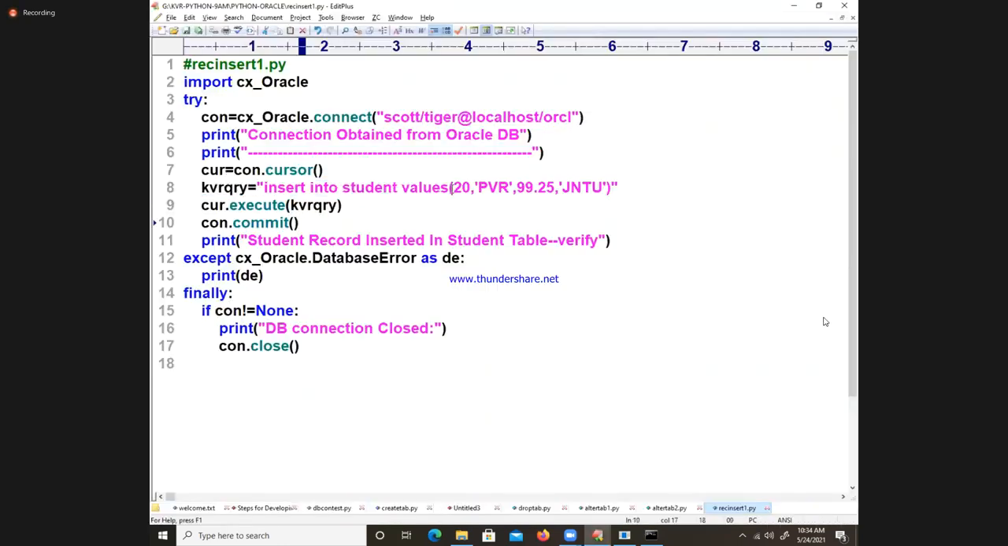Dynamically, how to insert, sir? That is our next example. How to insert the data dynamically? That is our next example. I will show you wonders.